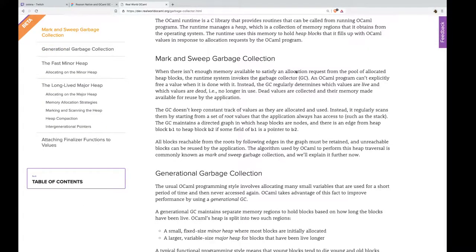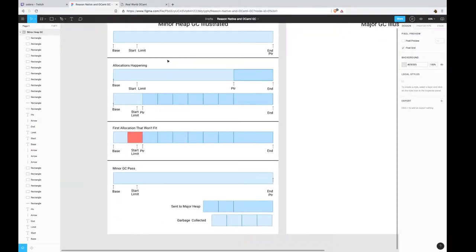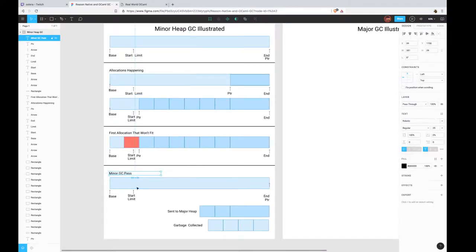We have a mark and sweep garbage collection and a generational garbage collection. Mark and sweep: when there isn't enough memory available to satisfy an allocation request from the pool of allocated heap blocks, the runtime system invokes the garbage collector, which sort of is what we saw here, right? When you do the allocations, eventually there isn't enough, and then you have a minor GC pass.